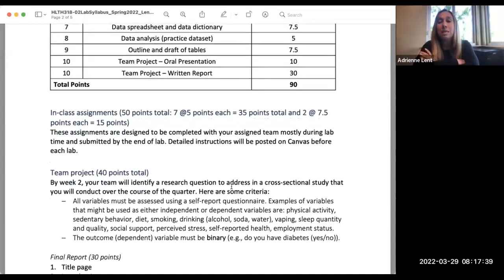And what that means in terms of developing that research question is you're going to need to identify an independent variable and a dependent variable. So your independent variable can really be anything you want.